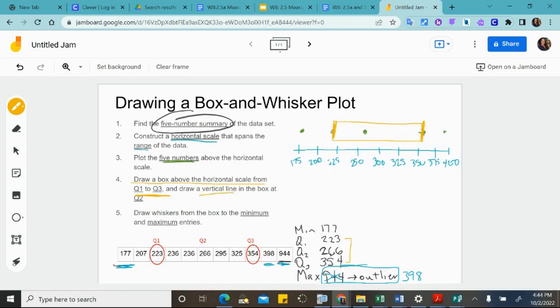And then it says draw a vertical line in the box at Q2. And Q2 is 226, so vertical line right here. Next step, we draw the whiskers from the minimum and the maximum. So from here out to the minimum and from here out to the maximum. And there we go, a box and whiskers plot by hand.